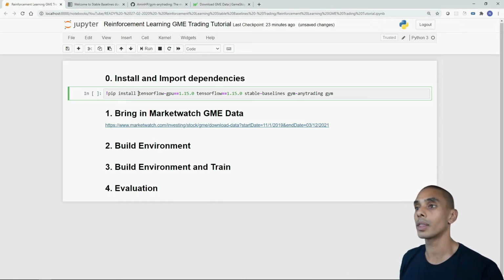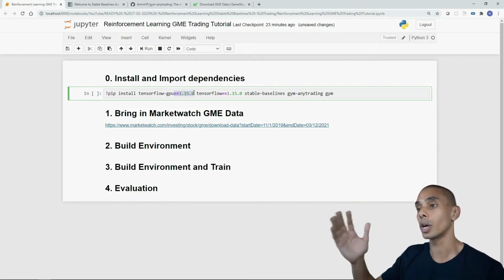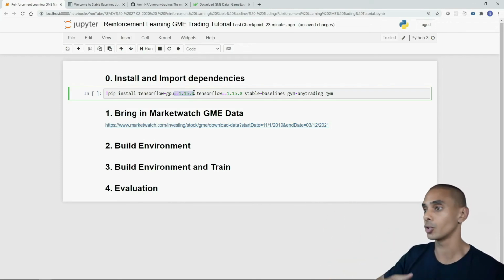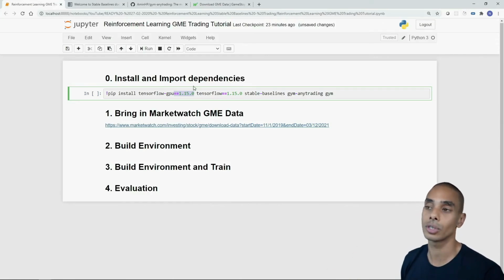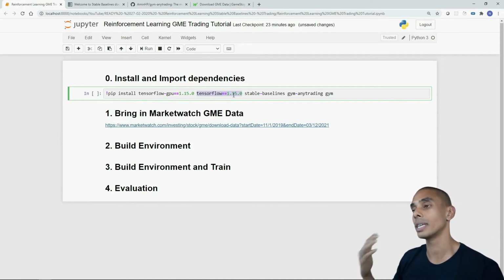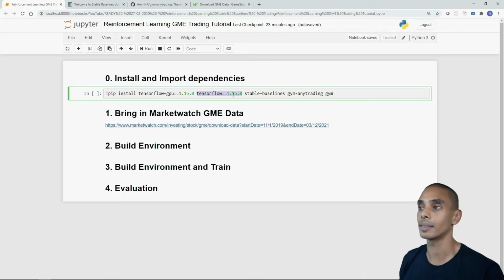So the first one that we want to install is TensorFlow-GPU, and specifically we want to install version 1.15 because Stable Baselines only works with TensorFlow versions below version 2 as at this point in time. So we're going to be leveraging those versions of TensorFlow. So TensorFlow-GPU equals 1.15.0 will allow us to do that. Then we've got TensorFlow equals 1.15.0. So this is also giving us the non-GPU version of TensorFlow to make sure that we've got both bases covered.